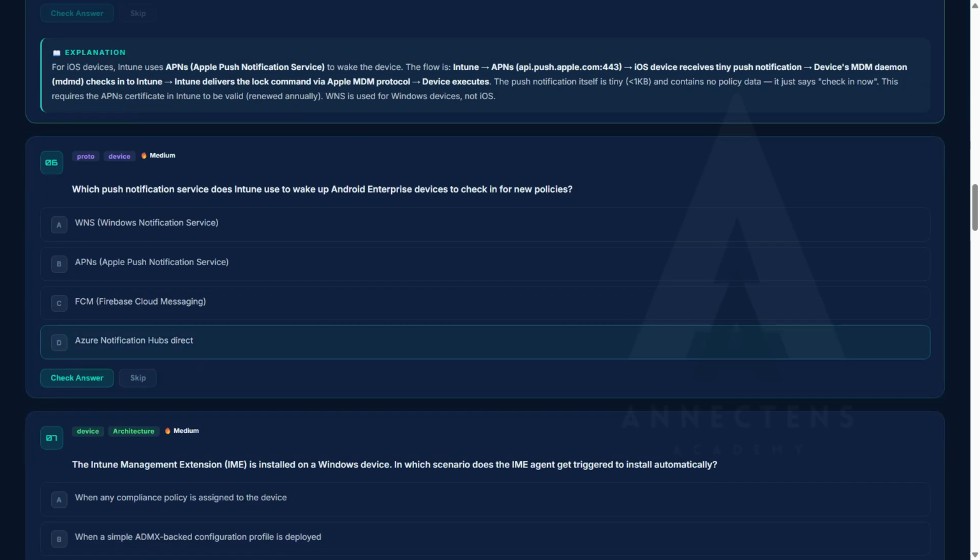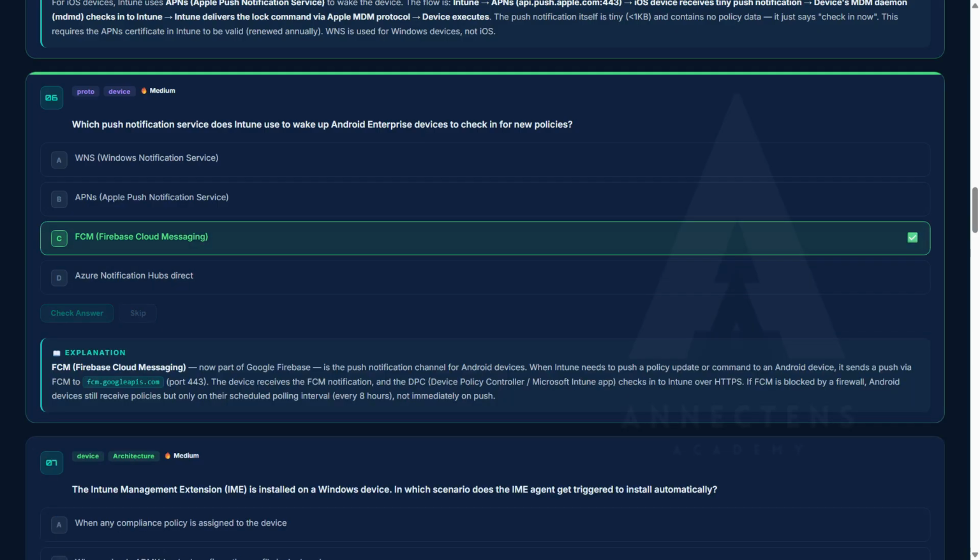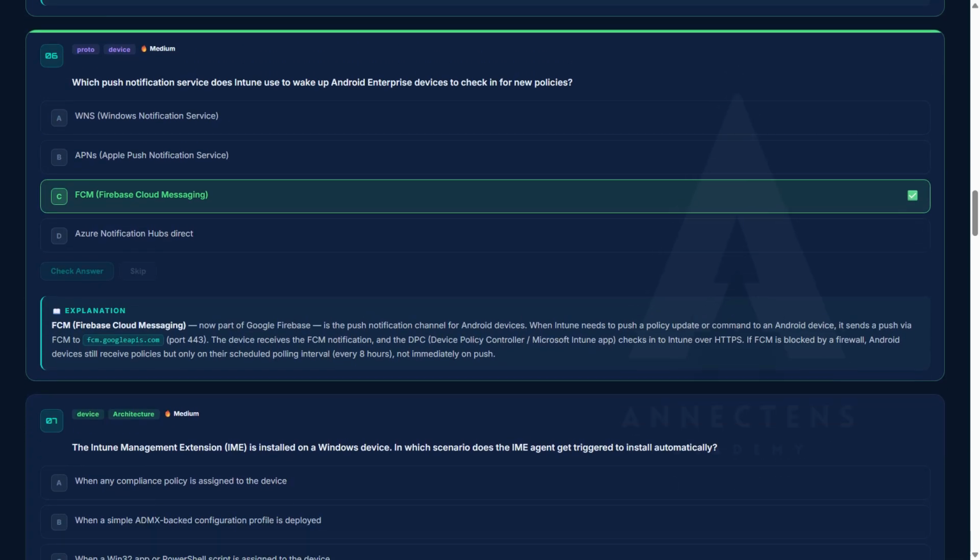Next question: which push notification service does Intune use to wake up Android devices and Android Enterprise devices to check in? We did not talk much about this, but it is Firebase Cloud Messaging, which is actually responsible for doing this. Firebase Cloud Messaging runs on Google Firebase. All the Android communication or notifications that you're sending come through Firebase Cloud Messaging. We're just going to cover it. Yesterday I gave a glimpse of it, but did not cover much in depth.